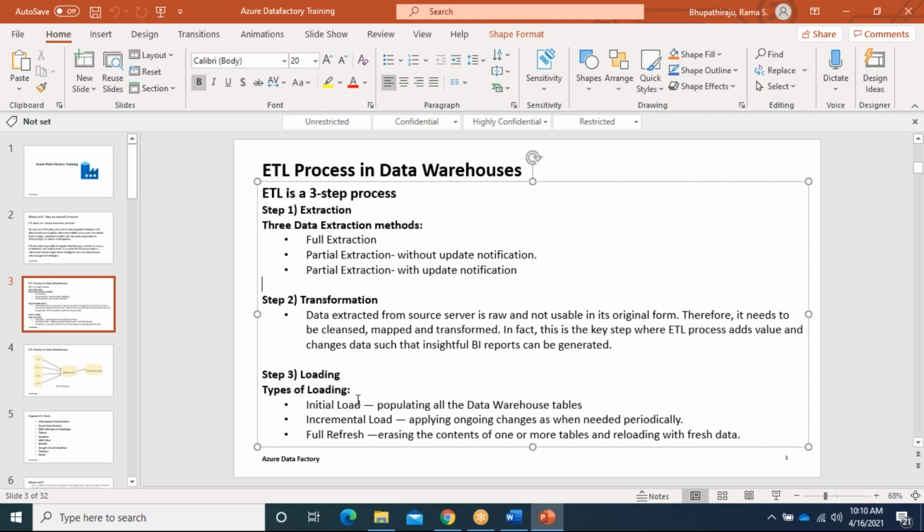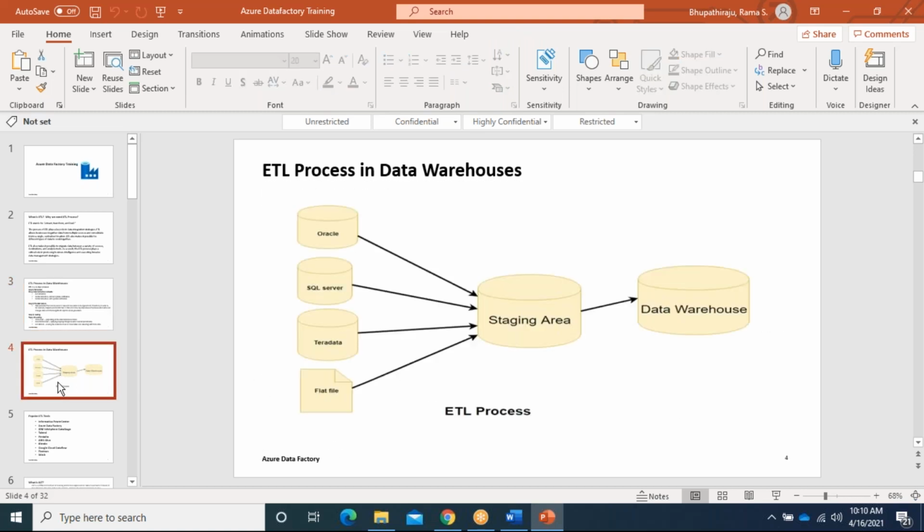Coming to loading: initial load, incremental load, full refresh. Initial load, whenever we are ready with the system, we will start the initial load. Next day onwards, we will do incremental load. For example, based on the business, it is weekly or monthly, or daily. In the daily also, some systems may require hourly. That is based on the business, we will do incremental load. Clear?